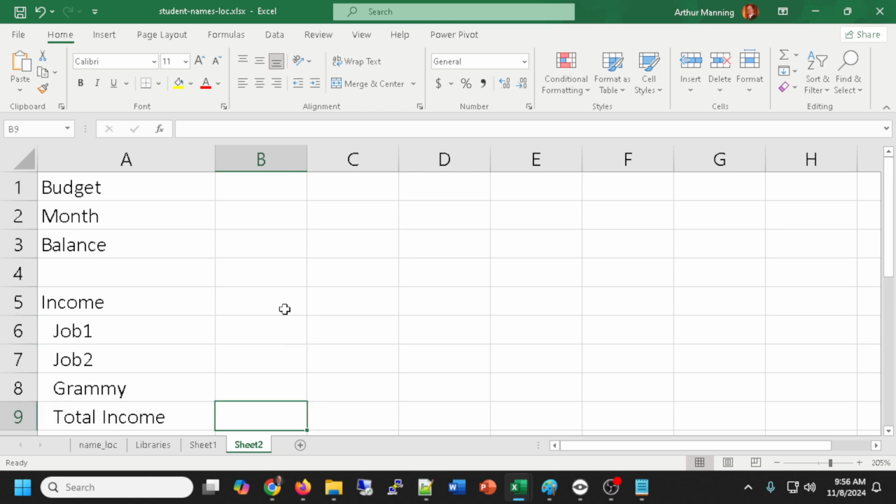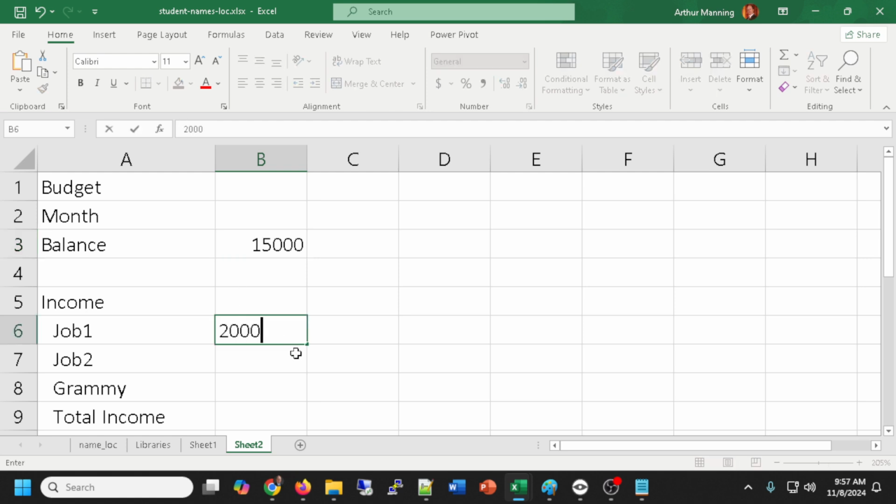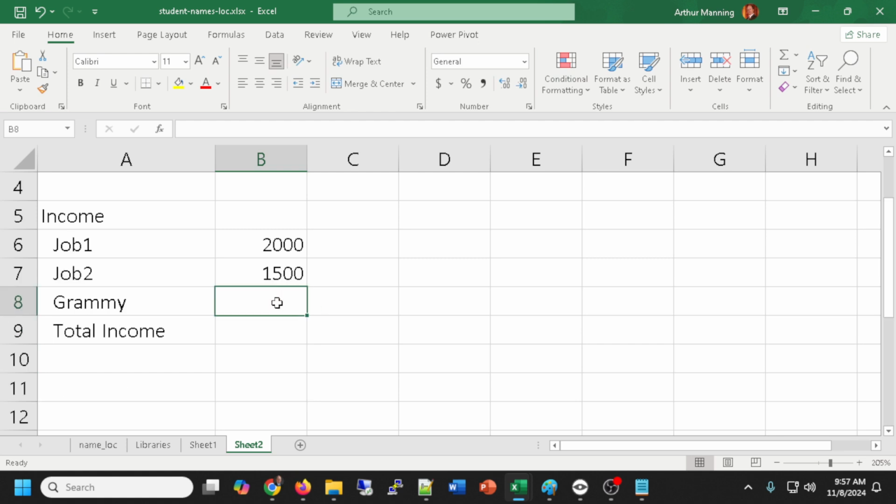So there's our incomes. Let's put some numbers in here just for fun. Let's put in a balance of $15,000. Income from job number 1, $2,000. Job number 2, let's see, $1,500. Now Grammy sends us a gift, but let's make a note.